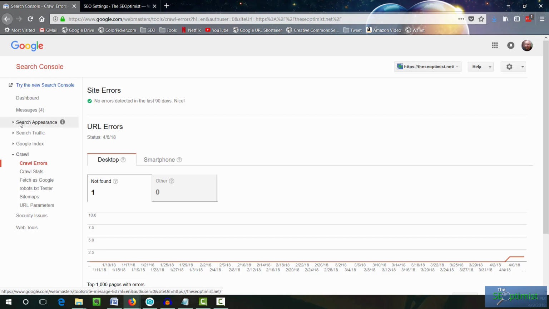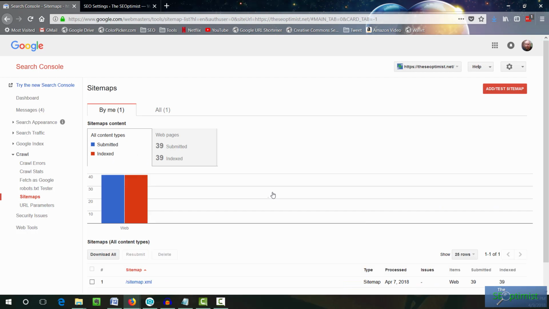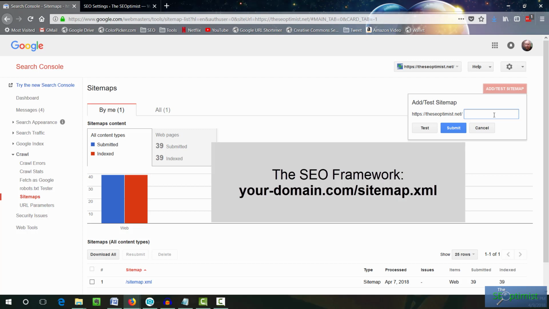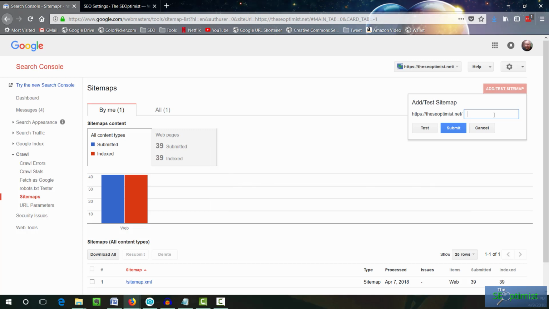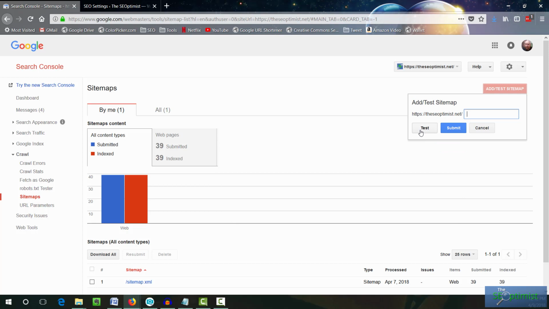One of the first things that you want to do when you verify a property is to get your sitemap in place. So you see you have a bunch of settings on the left here. Under crawl, you want to go to sitemaps. To add a new one, you can click this up here, and you can put whatever the URL to it is. If you're using The SEO Framework, it's just your domain /sitemap.xml. I believe Yoast's format is sitemap_index.xml. You can test it here when you put it in too, just to make sure you have it right. It'll either tell you that it was able to find one or not, and then hit submit.